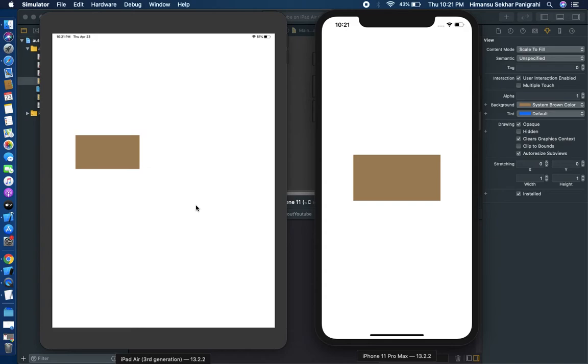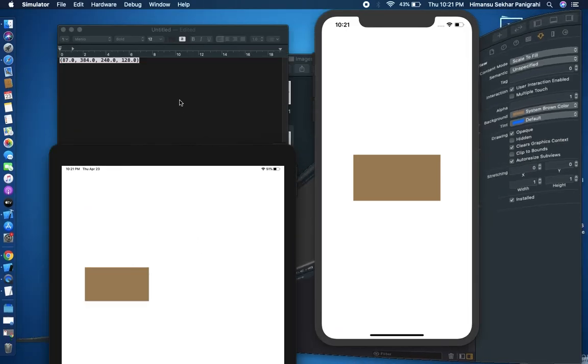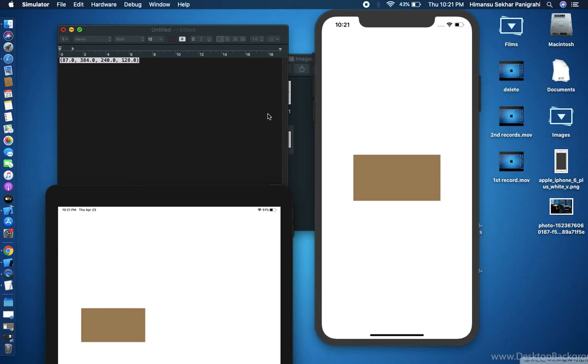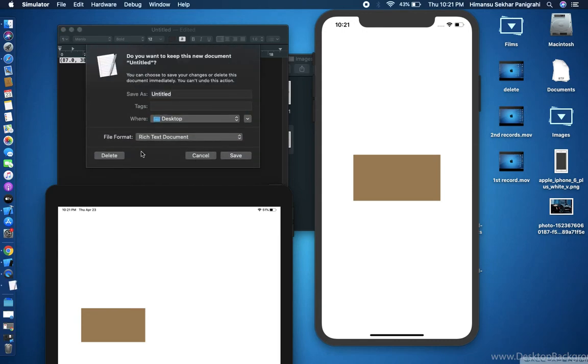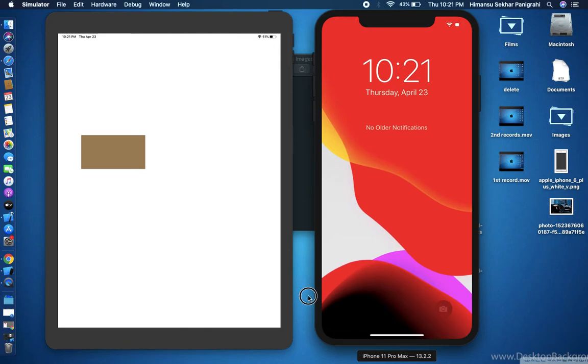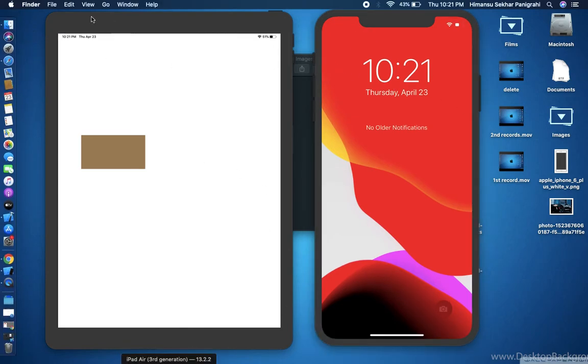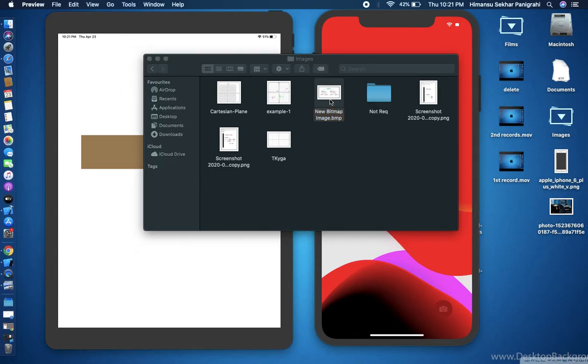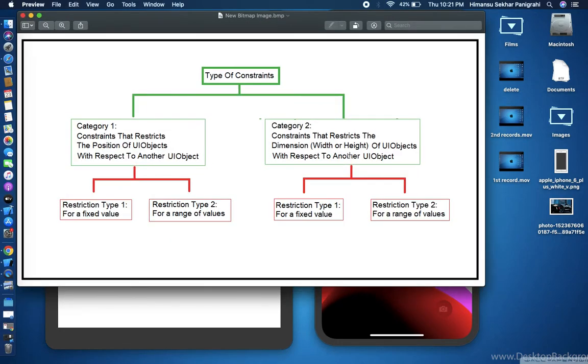So let me show you that thing over here. I do have some pictures for that. Let's move to the screen. Here are the images. I would like to show you the classification over here. So, types of constraints.